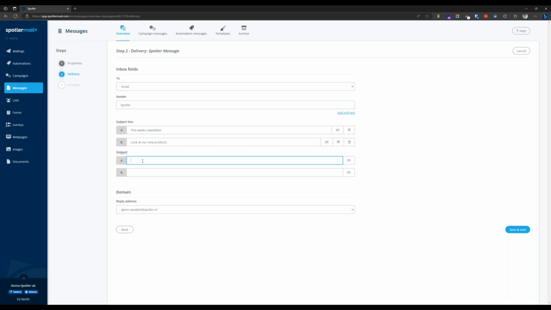Below that, you can include a snippet. You can basically include a description of that email. So that would go in here. I'm going to put a description here, if I can spell correctly.